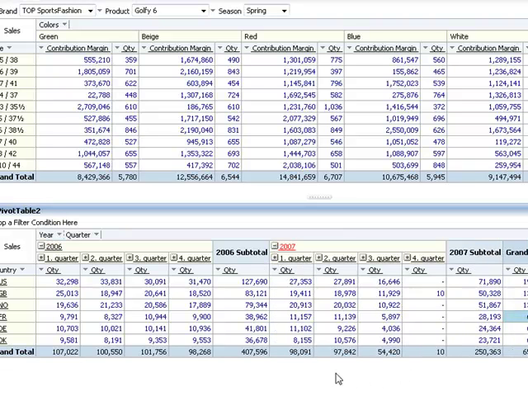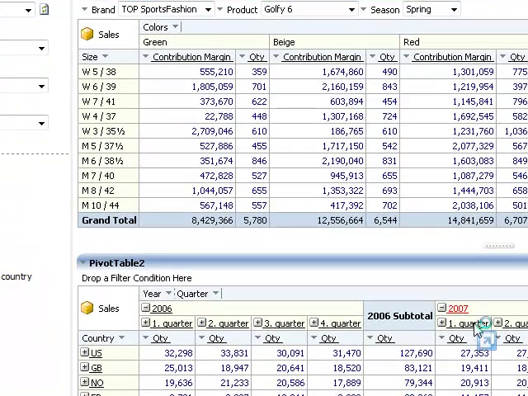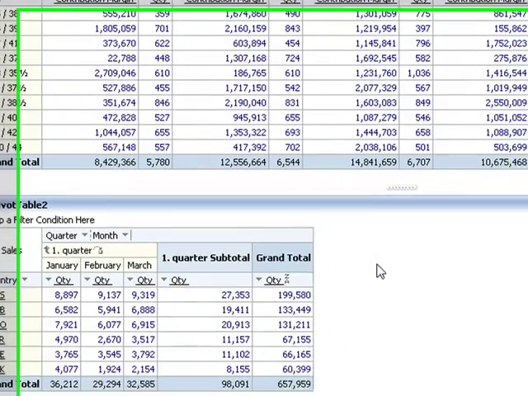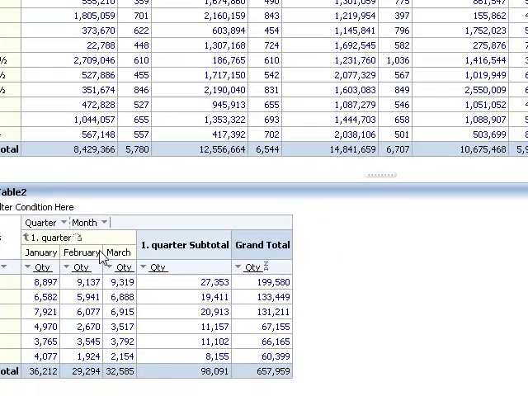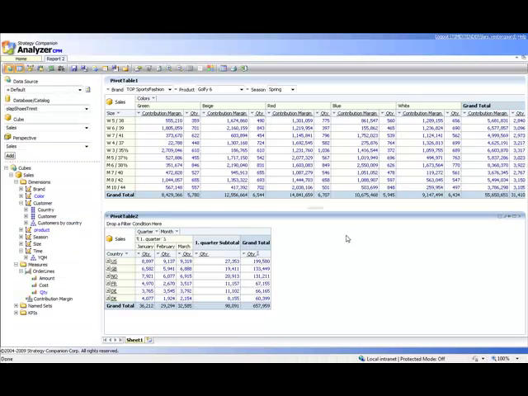Or rather than expanding, I can choose to drill into, for instance, quarter one here. That will give me only then January, February and March of quarter one 2007. Now with this analysis we can now start to see some trends.